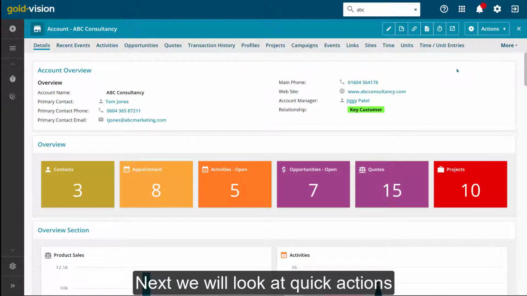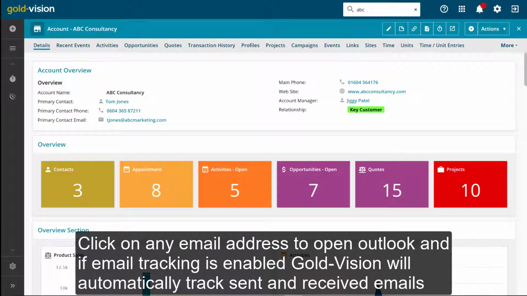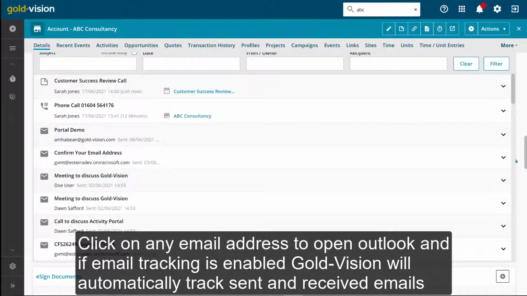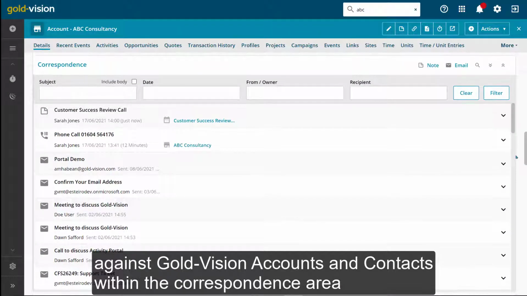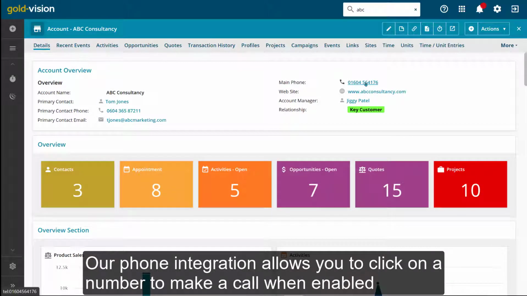Next, we will look at simple, quick actions. Click on any email address to open Outlook, and if email tracking is enabled, Gold Vision will automatically track sent and received emails against Gold Vision accounts and contacts within the correspondence area. Our phone integration allows you to click on a number to make a call when enabled.